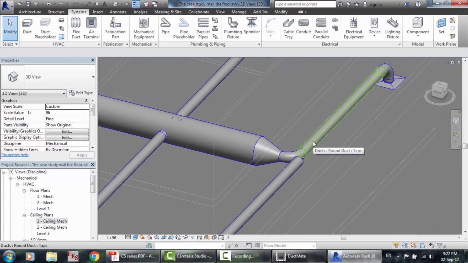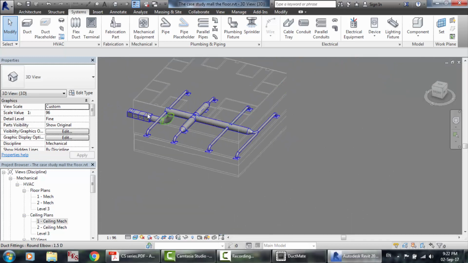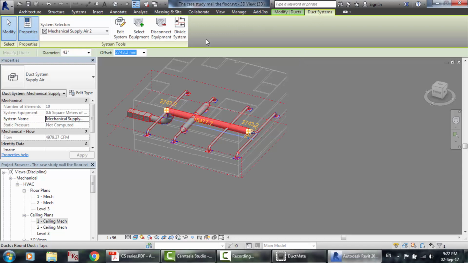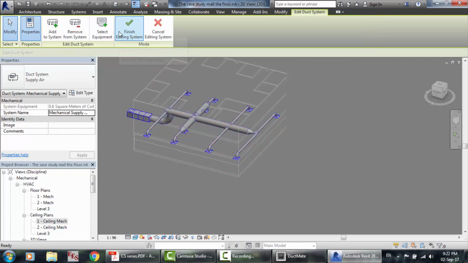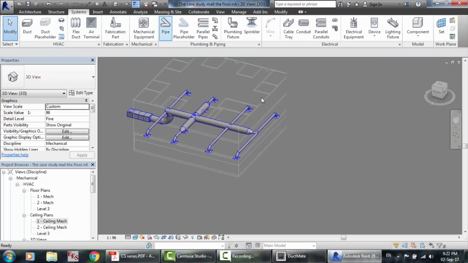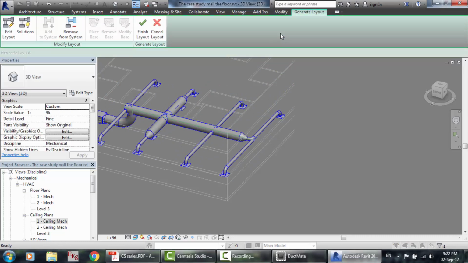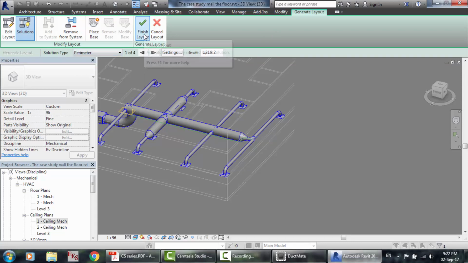Okay, so go to our system, the duct system, and edit system. So if we need to edit system or cancel or generate layout, and here to generate layout, here are the solutions. Okay, finish layout.